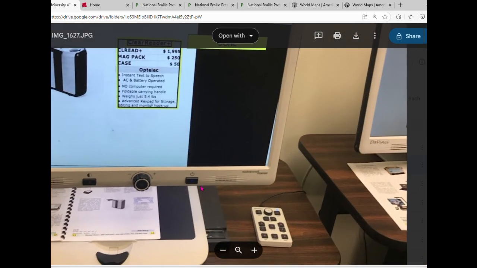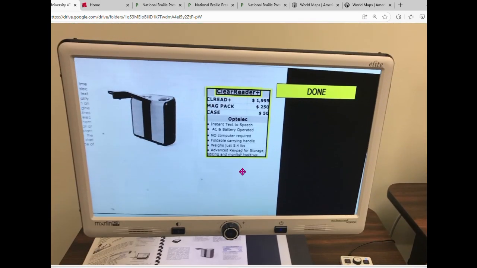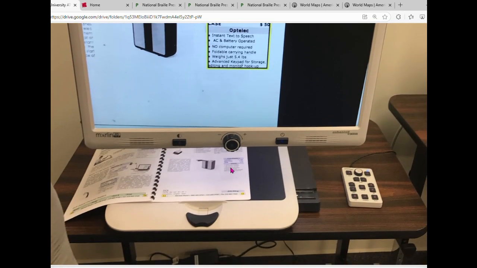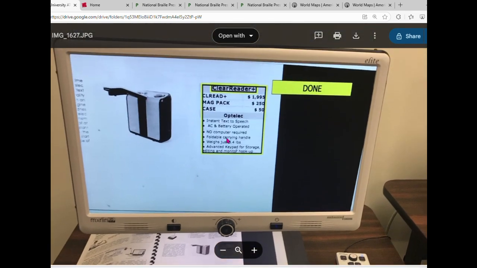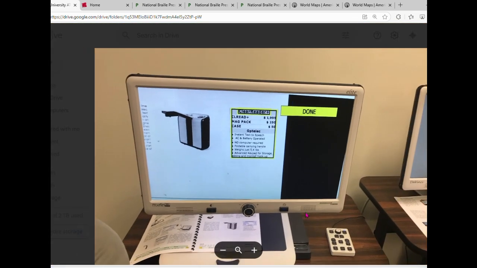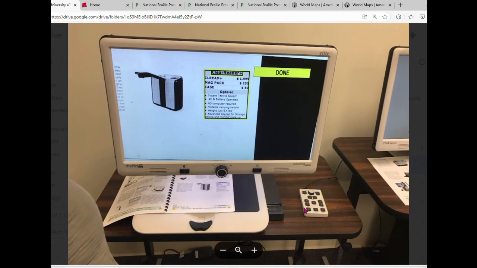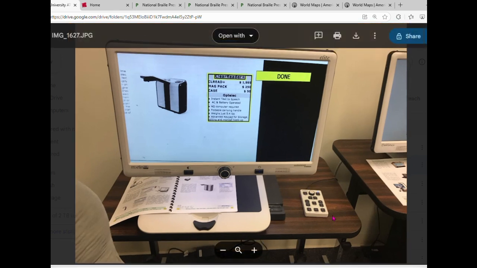Those are your standard CCTVs, closed caption TVs, where there's a camera over here, and you can see an enlarged image over here, and the buttons on the side. You are able to change the contrast, you can zoom, you can freeze the picture, you can even have a text output where it will read whatever is in this box over here for you.